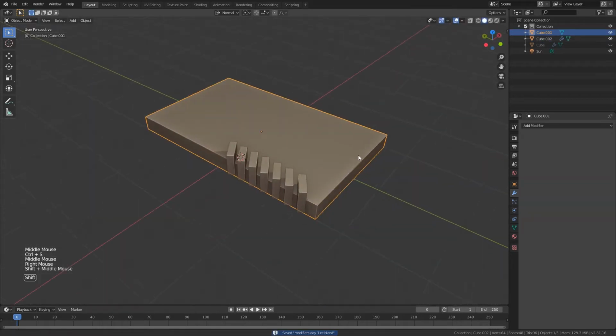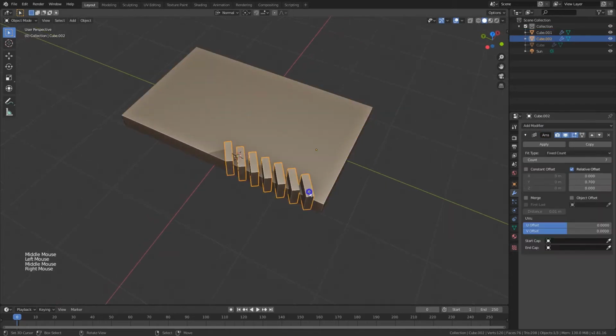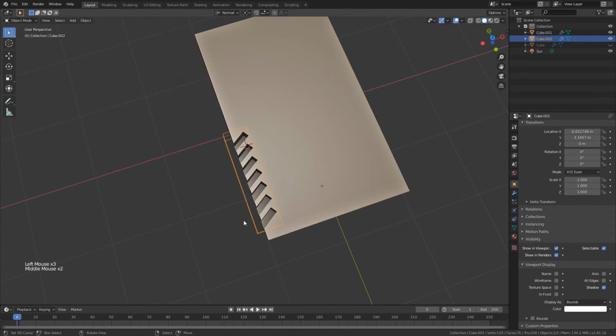Now I can apply a Boolean modifier on this one and change the visibility of this to Bounds, and you can see I have these nice cutouts.